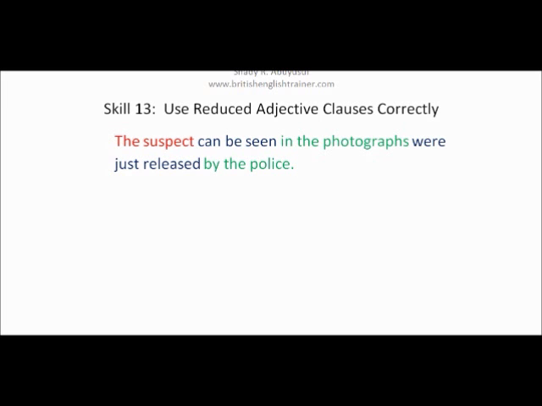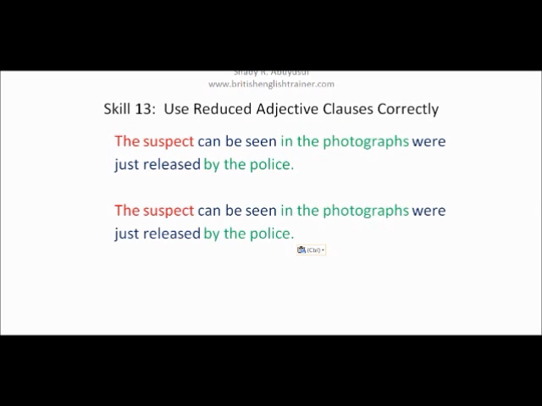We make it correct by making was just released by the police an adjective clause. And how can we make that? Now look at this. Let me show you the sentence, but this time I'm going to write it correctly. Look at this one: the suspect can be seen in the photographs which or that were just released by the police. In this case, which is a connector and it's the beginning of the adjective clause.